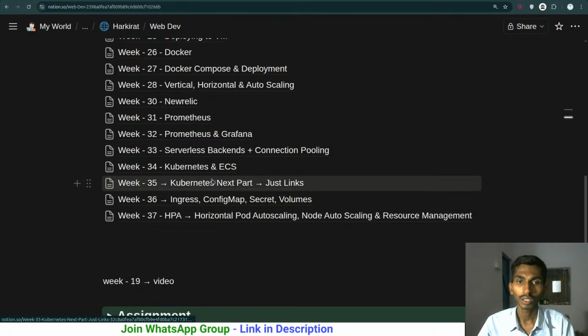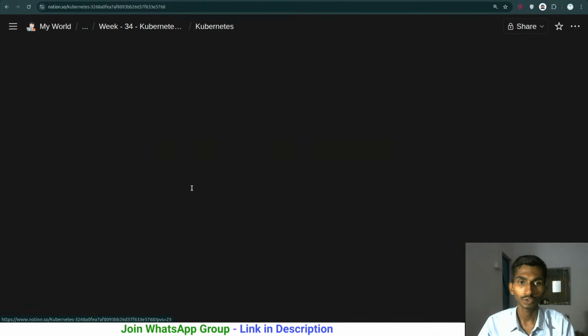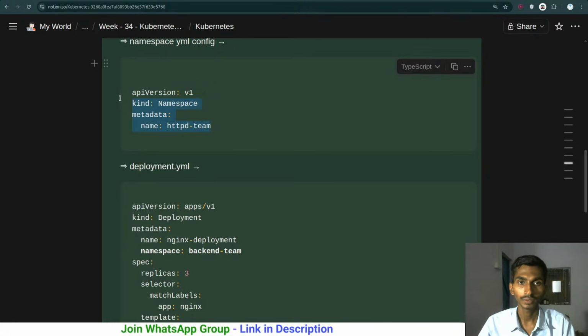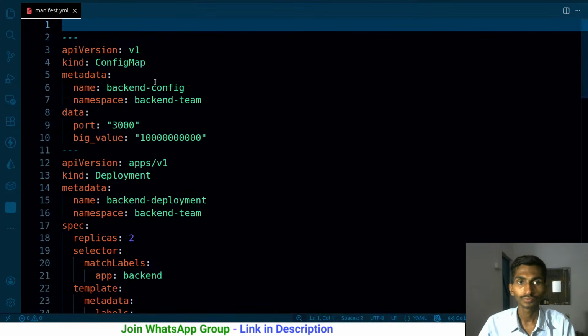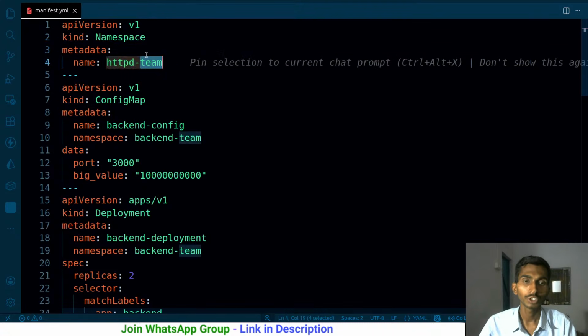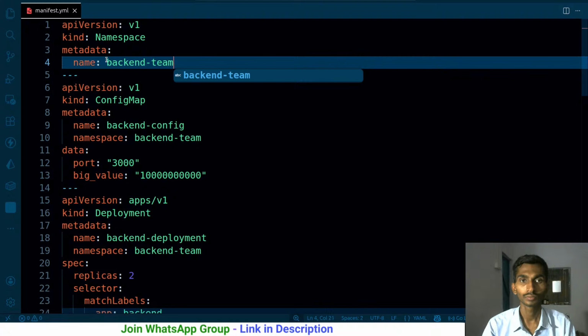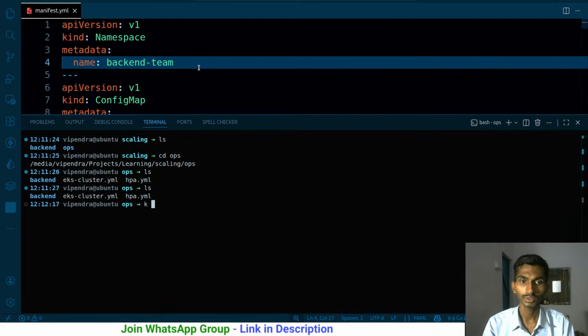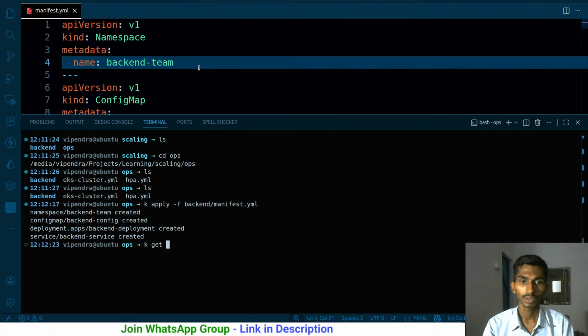So namespaces, that must be here. Kubernetes namespace. This is the configuration for creating that. So let me copy it from here and paste it over here. API namespace, metadata name HTTPD team. This is going to be backend team. This namespace needs to be created, and once it has been created, then that's it. kubectl apply backend manifest. Get deployments.